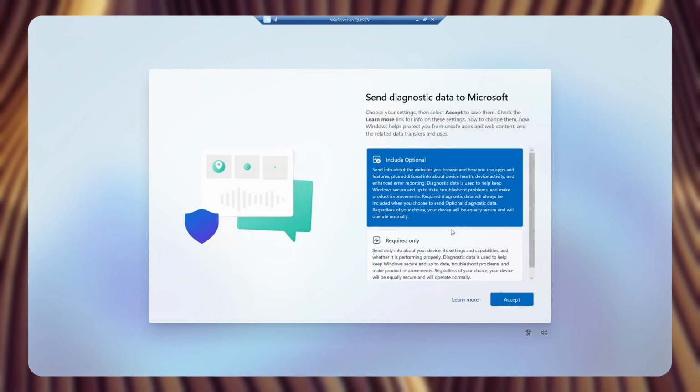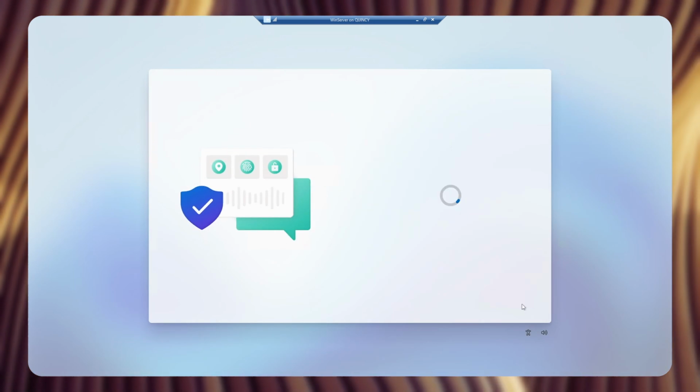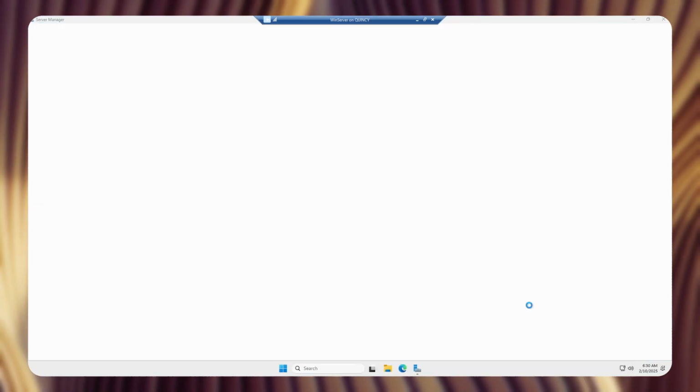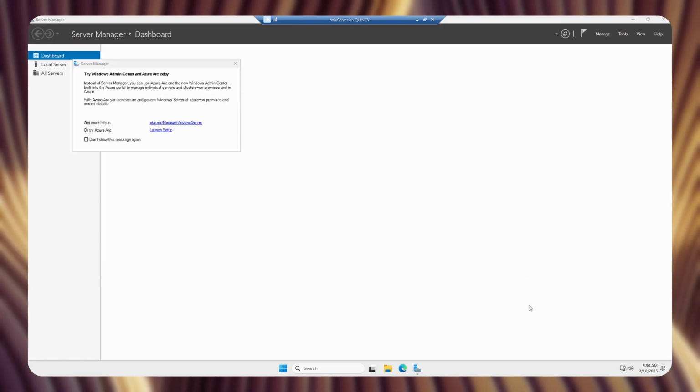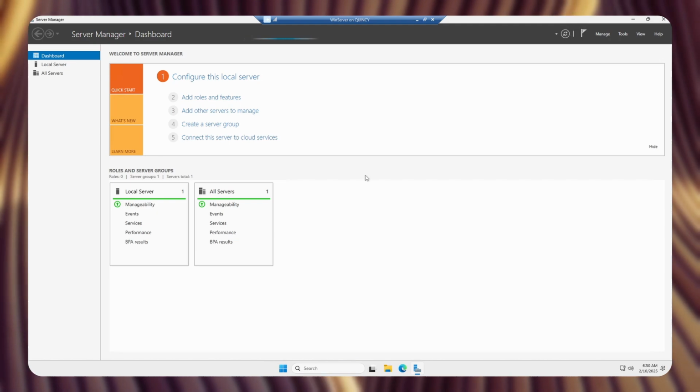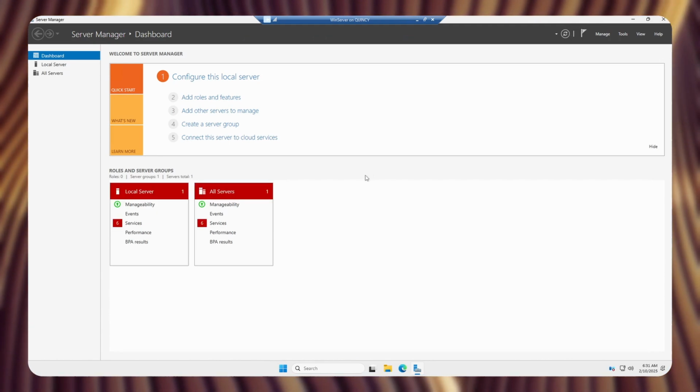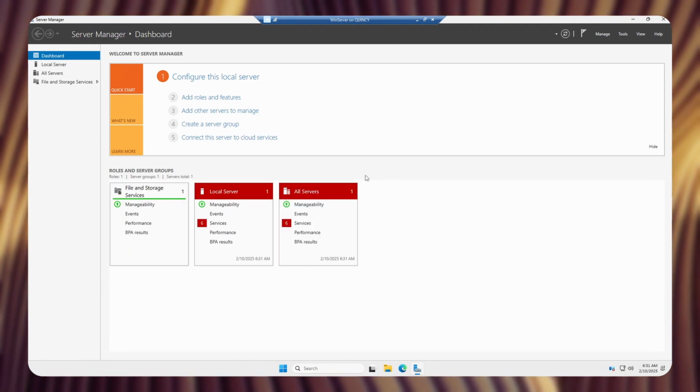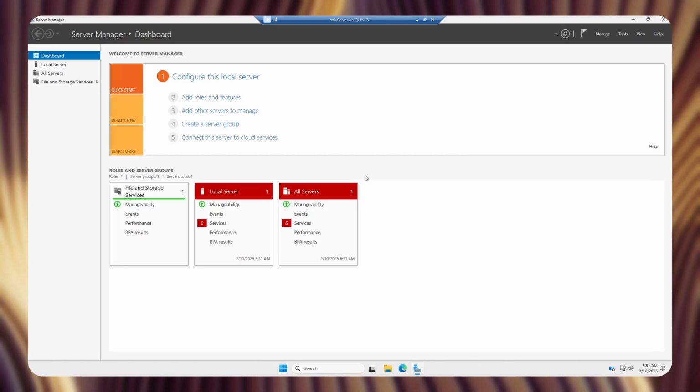Select the type of data you want to share with Microsoft. Congratulations, you have now installed Windows Server 2025. There are some steps required to make the server functional, which will be discussed later.